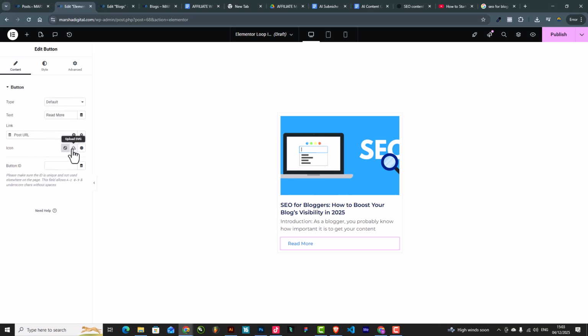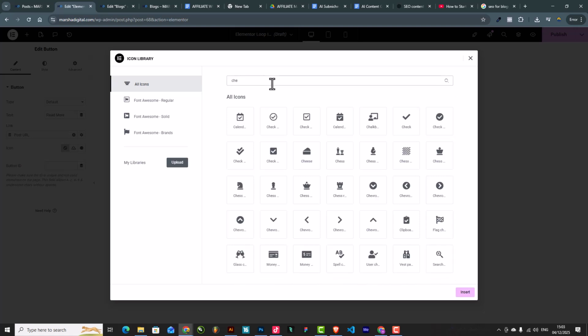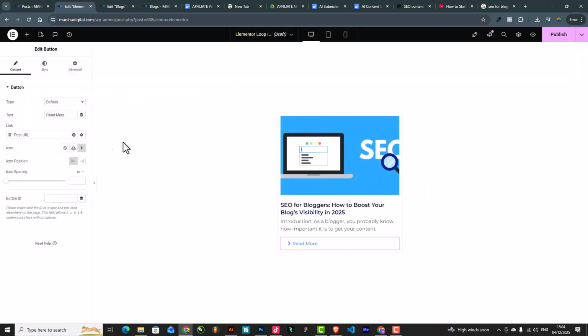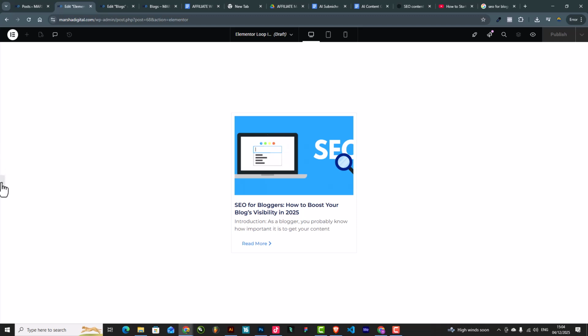I'll go back here and I want to add an icon. So icon library, and I'll use a chevron. It's called a chevron. That's what I'll add, and I want it on the end like that. So yeah, if I close this, now this will be our card for the blogs.